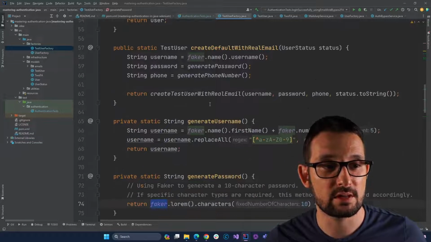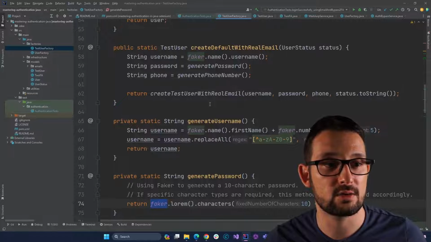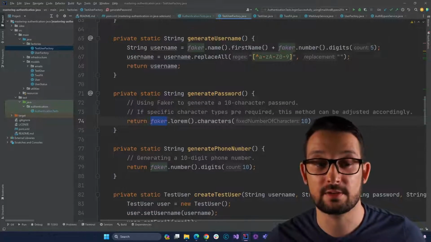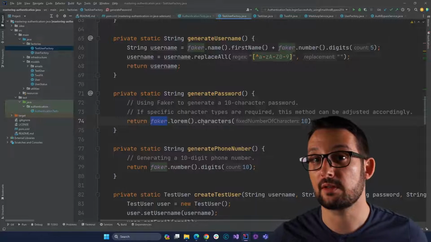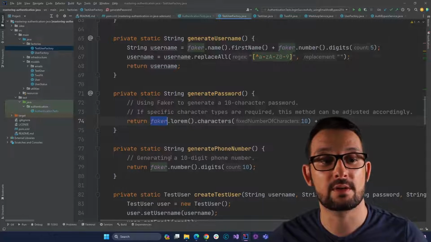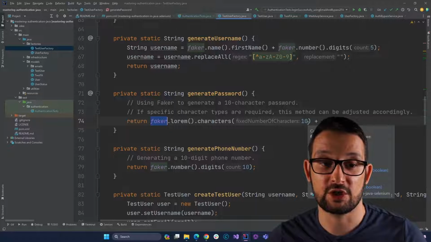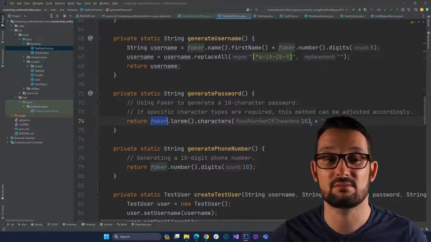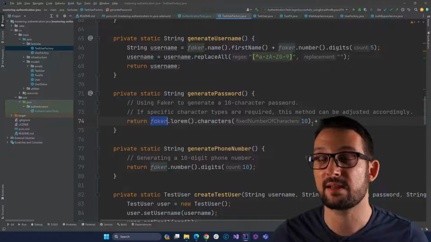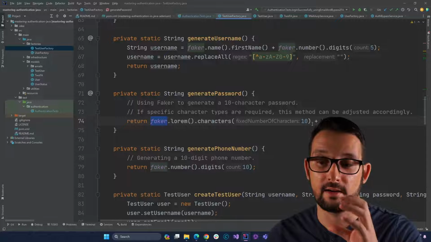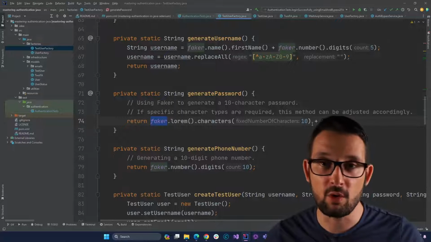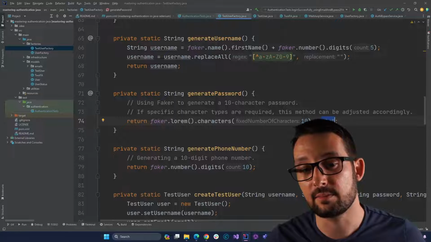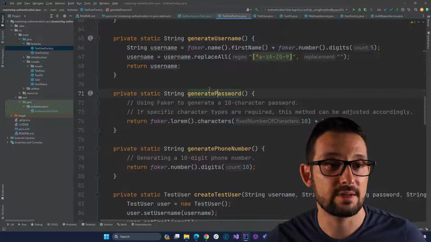So I'm using it a lot here in the test user factory for generating the password. In order to generate a valid password, we're generating 10 characters. But if you just generate 10 characters, often this won't be a valid password because we require a small and a capital letter. And this is why I always add them here at the end. The same is valid for the username.